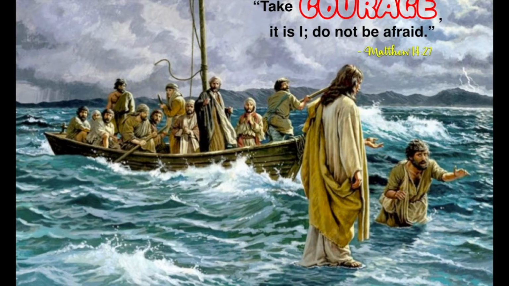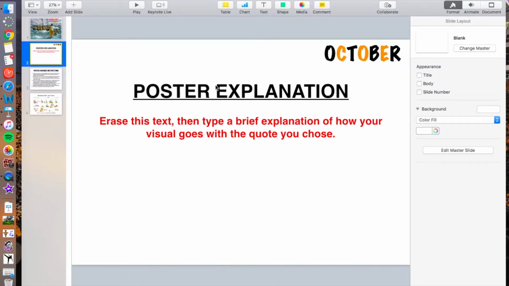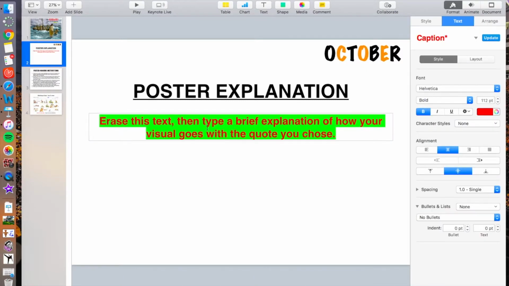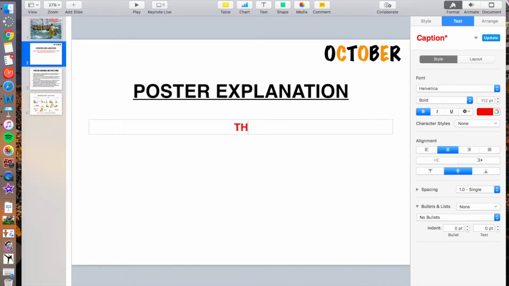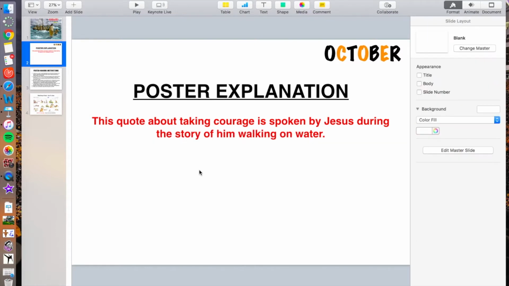Now I have a pretty cool poster. There's some different things I can do to it, but that's good enough. All right, from there, I just need to write a brief explanation on how my picture goes with my verse, or my quote. So really simple. This quote about taking courage is spoken by Jesus during the story of him walking on water. That's good enough.